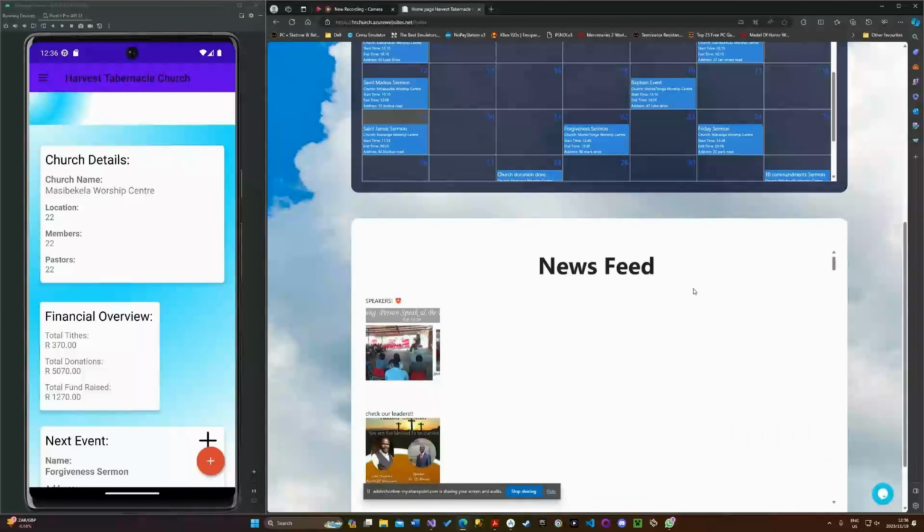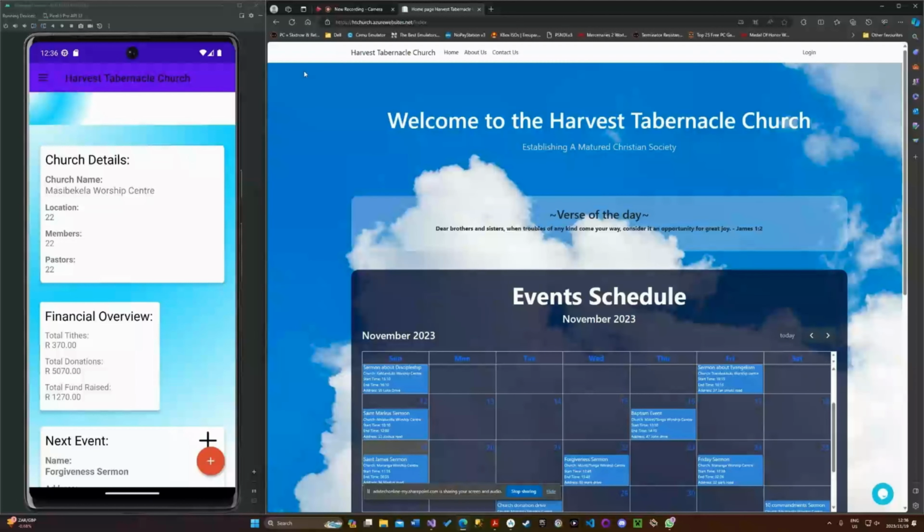Now, if I further then go up to the very top, we have login on the right. We got the home page, which this page is. We have the About Us page and Contact Us page. Harvest Tabernacle Church is a huge church with many different centers and is wanting and willing to grow. And both the app and website take this into consideration.